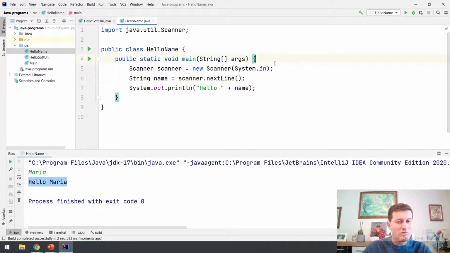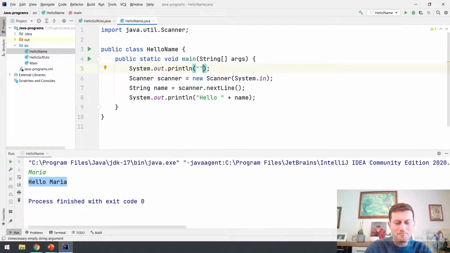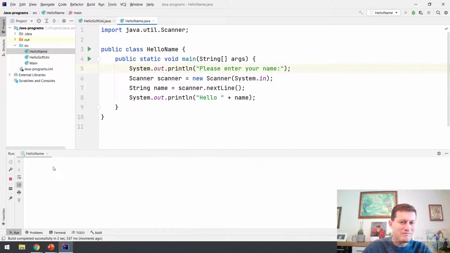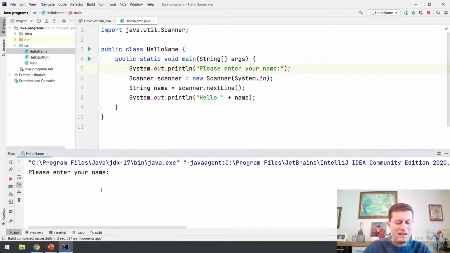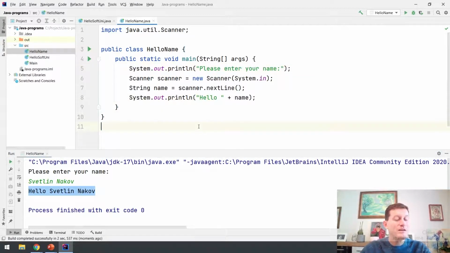I can also write something like please enter your name. Please enter your name, and my name is Svetlin Nakov, for example. It says hello Svetlin Nakov.